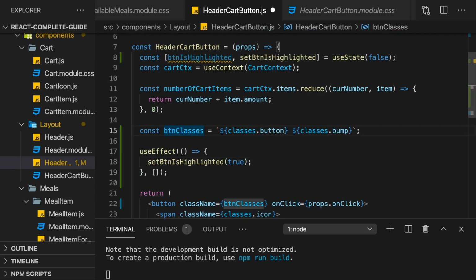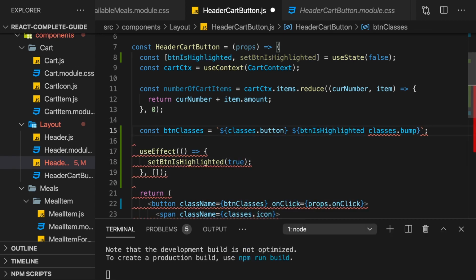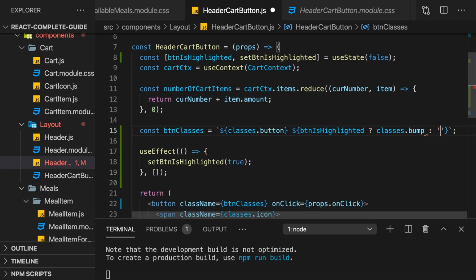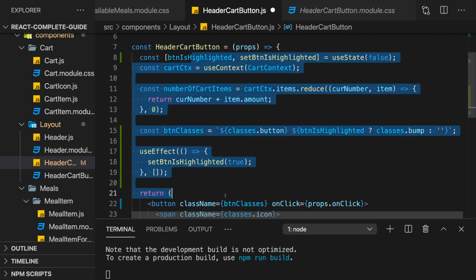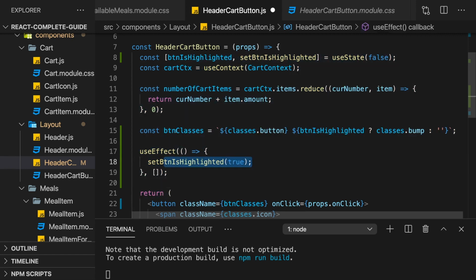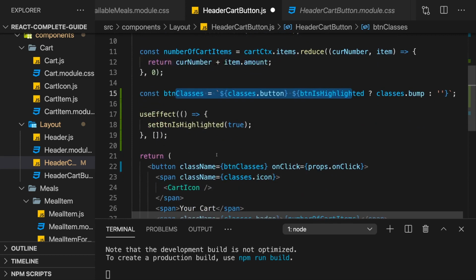Then, as a next step, for my button classes, I will not always add the bump class, but I'll check if buttonIsHighlighted is true. And if that's the case, classes.bump is added, otherwise an empty string is added. So no extra CSS class is added then. And I do this here because since I'm updating the state, the whole component will re-execute when that state changes. So this line will also change again, and the updated classes will be picked up down there.